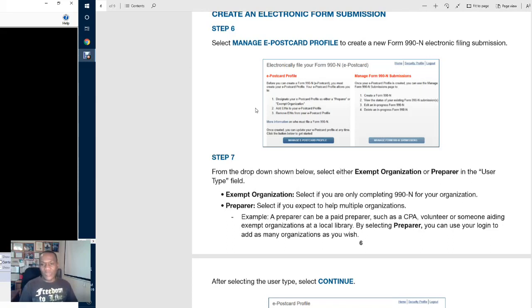And in that case, you'll then, in step two, add your employer identification number, your EIN, to your e-postcard profile. Or you can remove the EIN from your e-postcard profile. And more information on who must file a Form 990N.